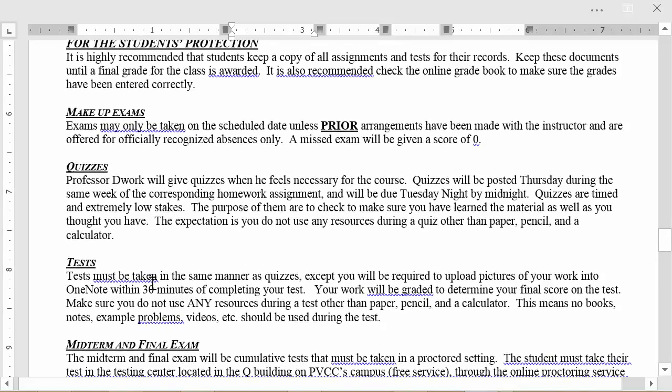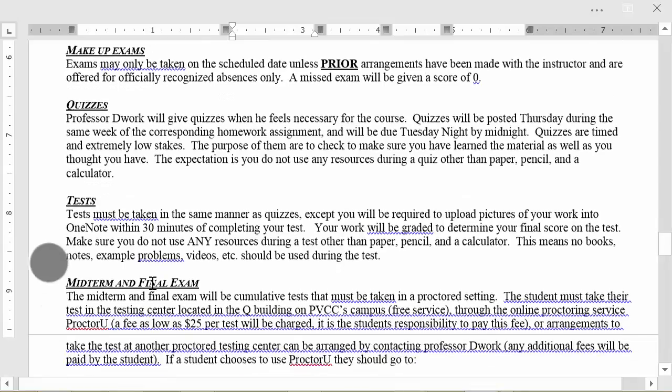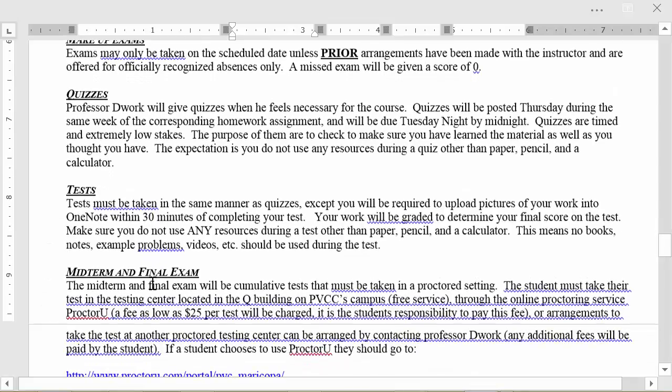Tests. This is important. There are 2 different types of tests in this class. There are unproctored tests, which means you do them at home. And when you do them at home, you take pictures of your work, and then you upload those to OneNote, and I will grade your work, just like if you were taking a test in class with me. And that way you get feedback on your work. The midterm and final exam, those are proctored. Proctored test means you must come into the PVCC campus. You must take a test in our testing center, and that is free.